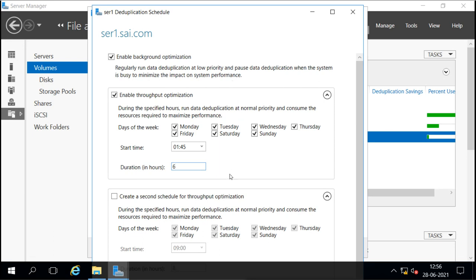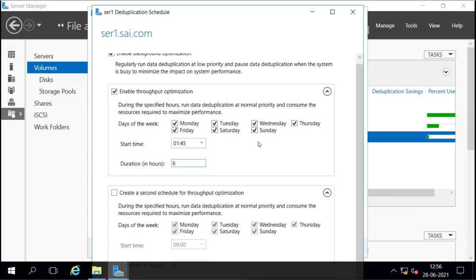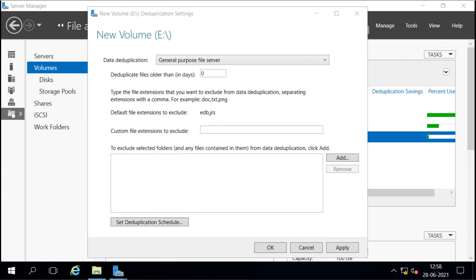We can also create a second schedule for throughput optimization. That means if the first schedule is missed, then it can go for the second schedule. For example, if at that time the machine was not running, if the machine was shut down, then it is going to run on the second schedule. So we can also configure these schedules. Okay, so I save the schedule and then I will save this job also.